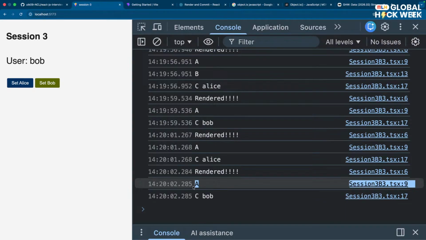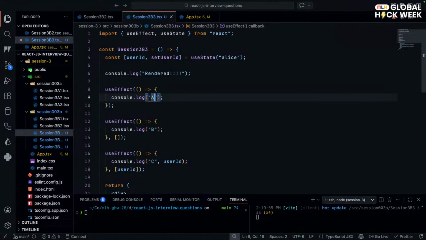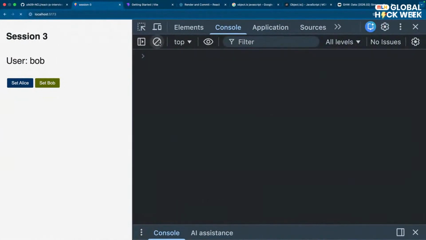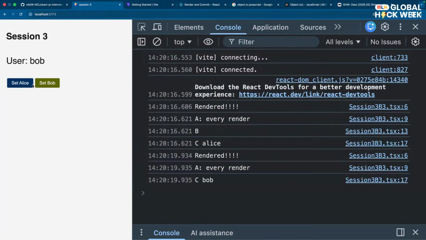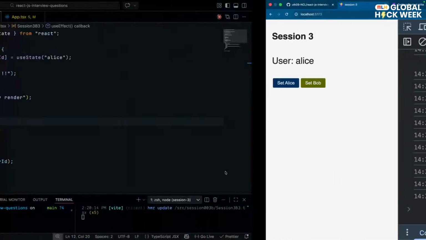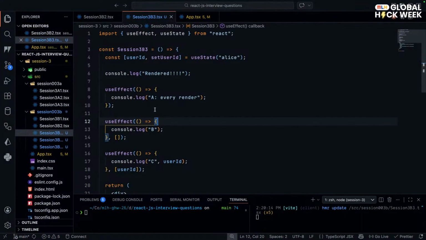Okay. So that is why A gets printed every time. So I can basically say A is printed every render. And this is something that you never want. Ideally, you will never want this to happen. You don't want any useEffect which runs on every render. You always want useEffects which either run once on the mount or when the dependency changes.